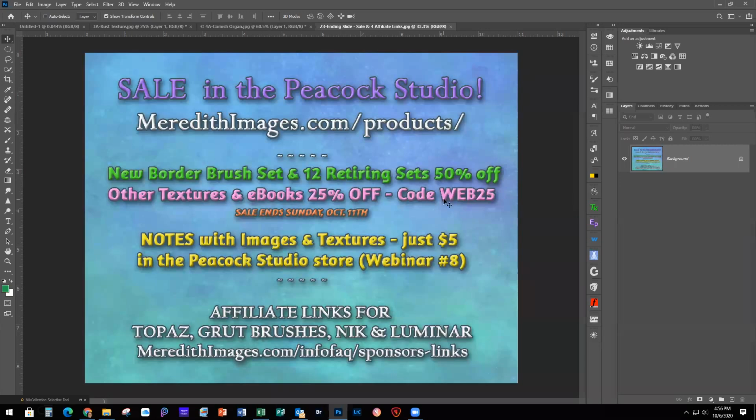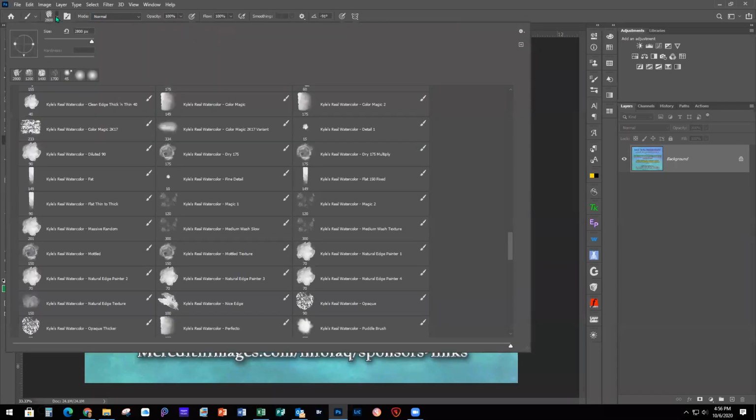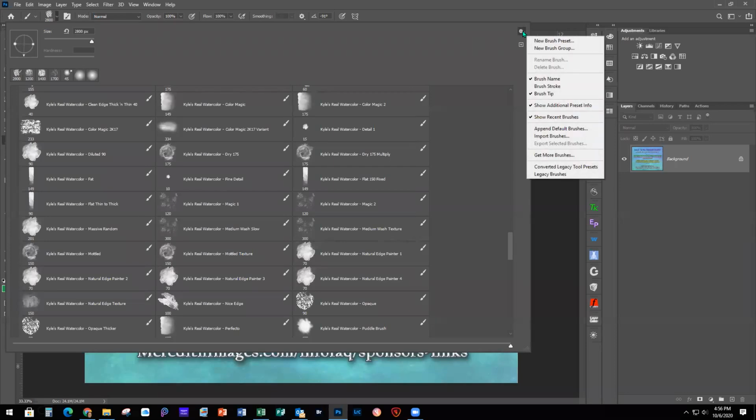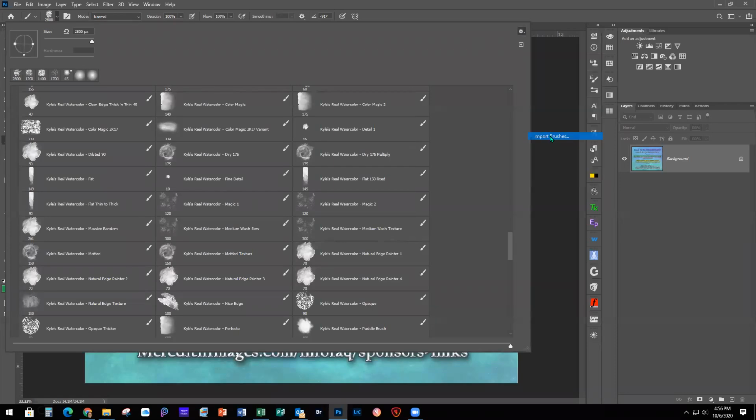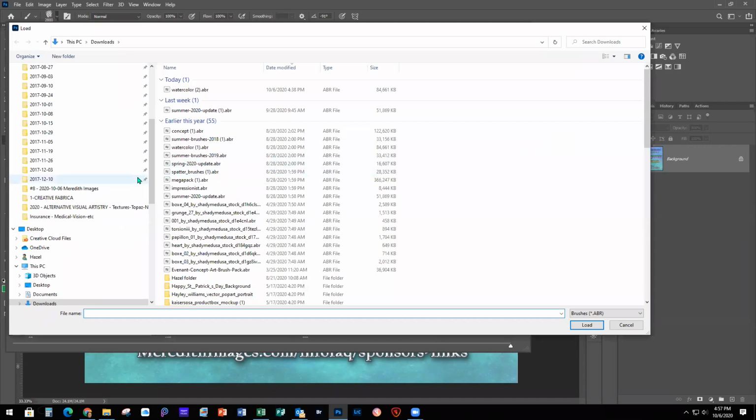All right, if we want to load some brushes, let's do that again. So I'm going to click on my brush tool. I'm going to go up to the brush menu. And this is very similar in Elements. In Elements, you'd be working in your panel at the bottom, and there's a button there that says Load Brushes. But in Photoshop, you're going to click on the gear wheel, and you're going to go to Import Brushes. And then you're going to go to wherever on your computer that you've saved it.